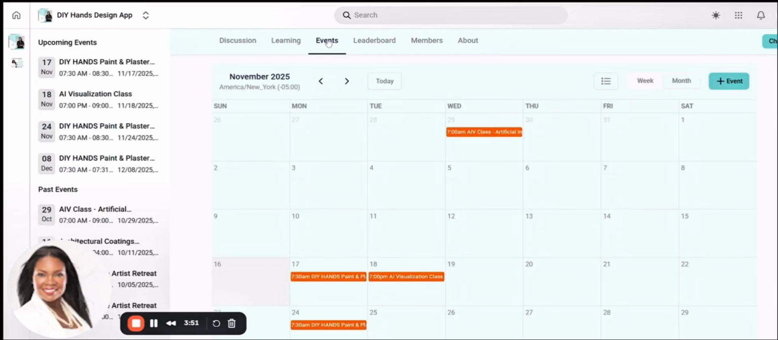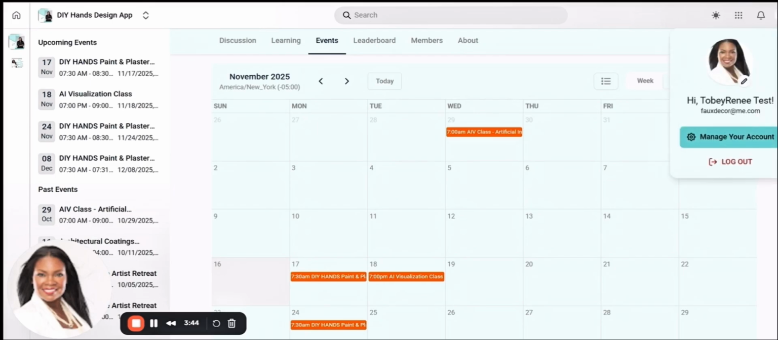Back to Events, adding to calendar. I also want to show you again inside the Events tab that when you click on any event, you'll see an option to add to calendar.